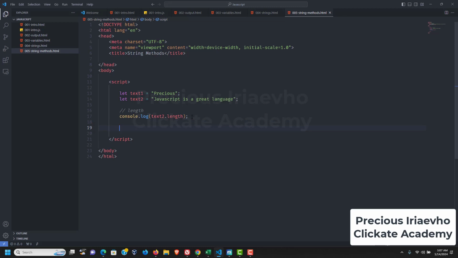Now, we can also extract strings. And how do we extract strings? Let's see. So I'll call this extracting strings. Okay. That is string characters. So you extract characters from string. So let's call it string character. So we want to be getting 1 character out of what we have. So how do we extract a character? The first one we can use is called charAt. So let's say I want to get C, this C from Precious. Let's try it out.